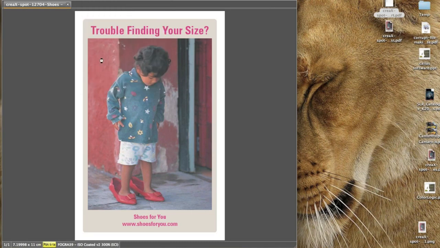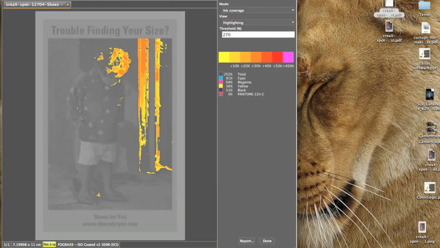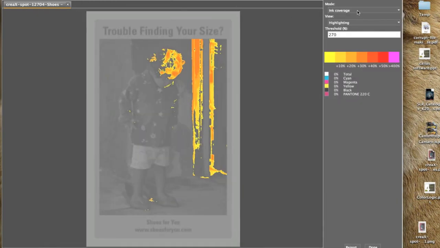So let me open it up and increase the size of the window a little bit. The visualizer has different modes, and we've started up in the ink coverage mode. Ink coverage has two different ways to look at the document. This one is the highlighting view, and that allows me to do exactly what I said. I've set an ink limit of 270, and now it will highlight in yellow and then progressively darker shades of red which parts of the file are over my ink limit.